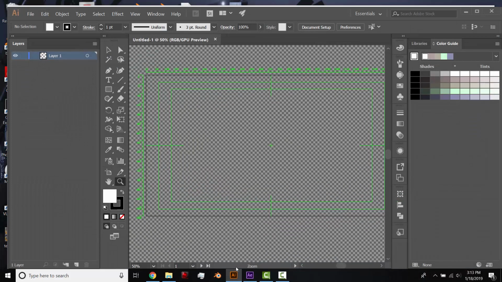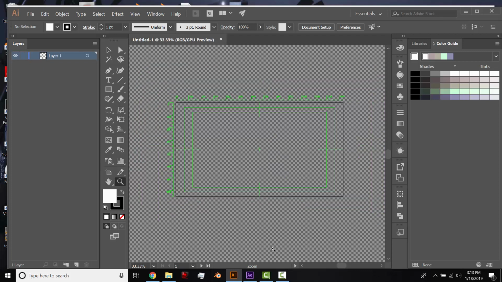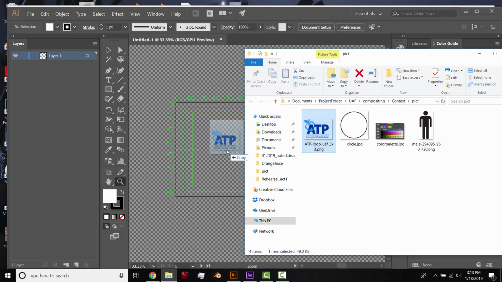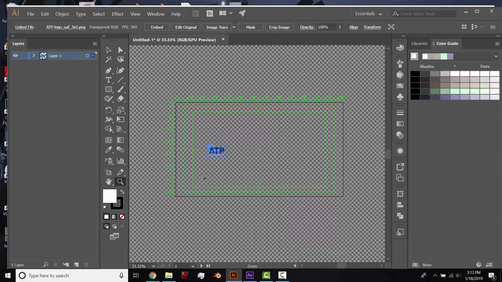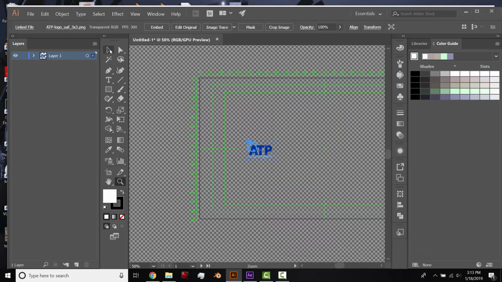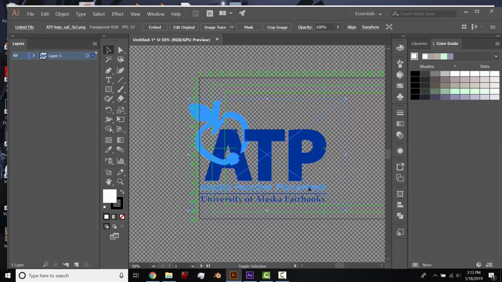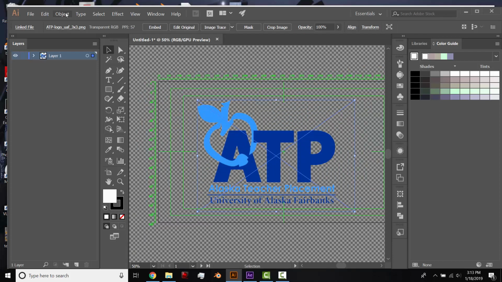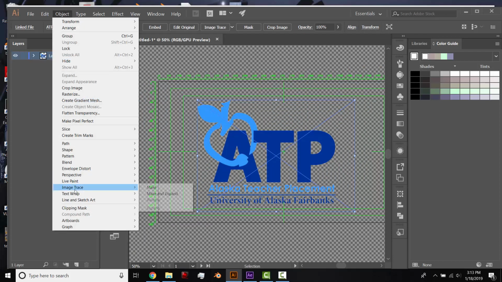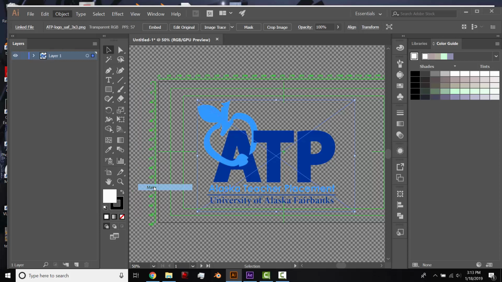So we're going to use Illustrator, but there are other vector graphic programs that you can find online, and a lot of them have this same tracing tool. So let's start with this ATP logo. I'm just going to drag it in, and as you can see, it's pretty small, but I'm going to click this selection tool with V, and I'm going to scale it up while holding Shift, dragging the corners so it maintains the proper proportions.